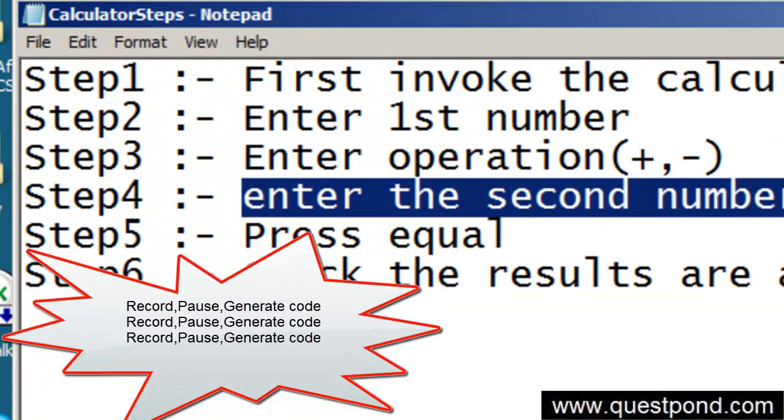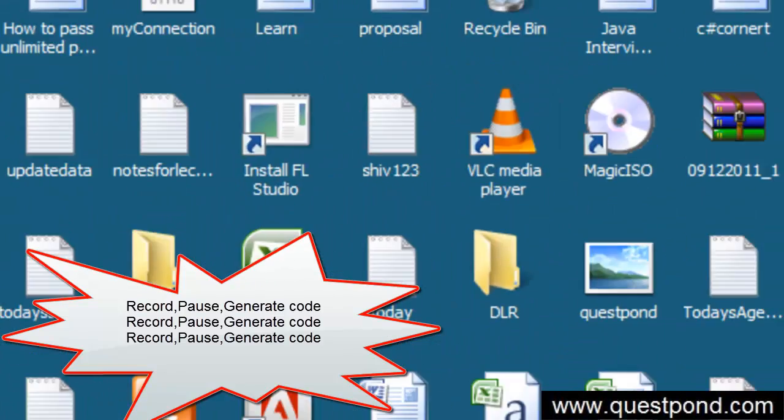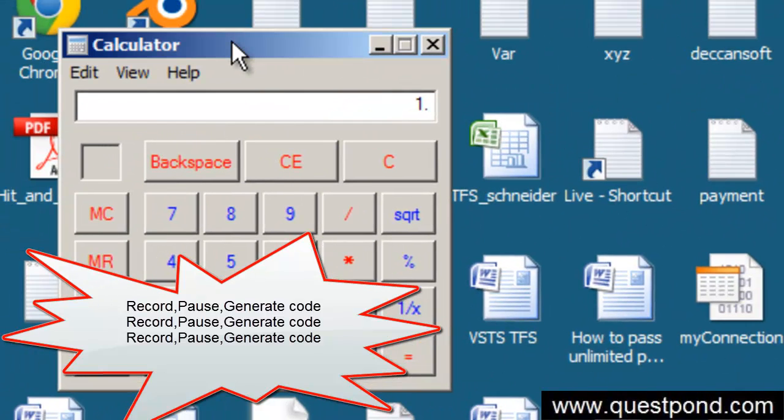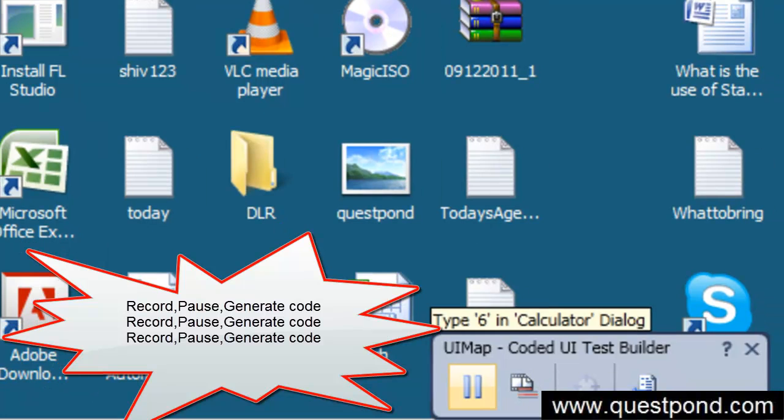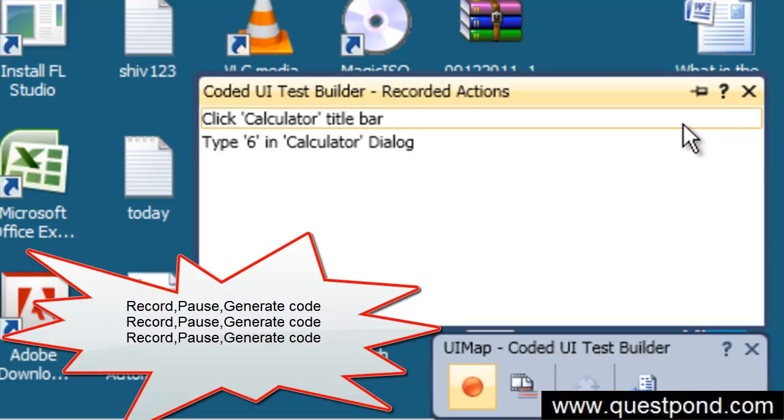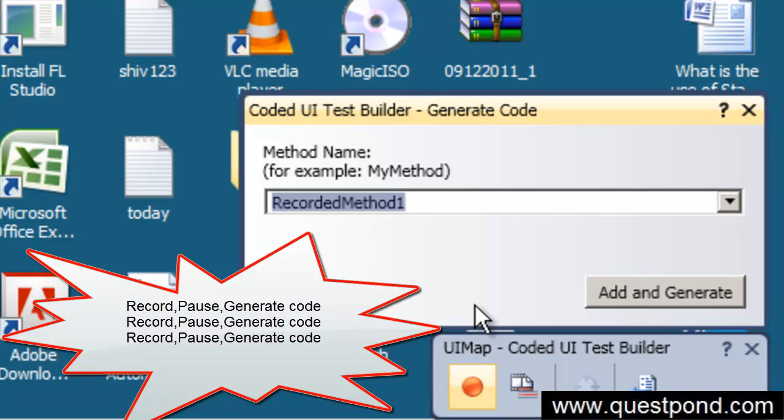Third step, enter the second number, okay, start recording again, click on the calculator, let's say I press 6, and again pause it, ensure the actions are properly recorded, go to my generate code, say entered second number, add and generate.